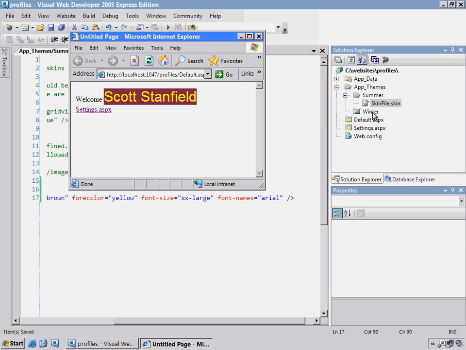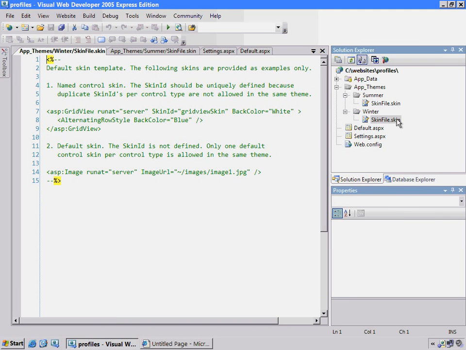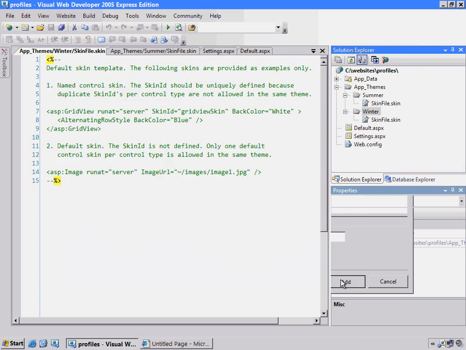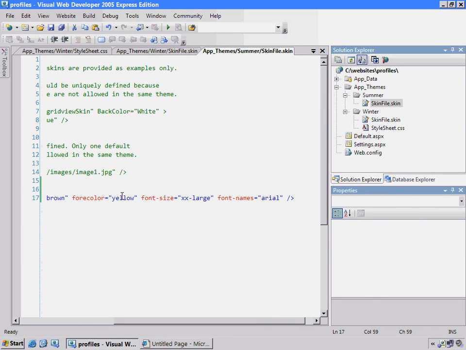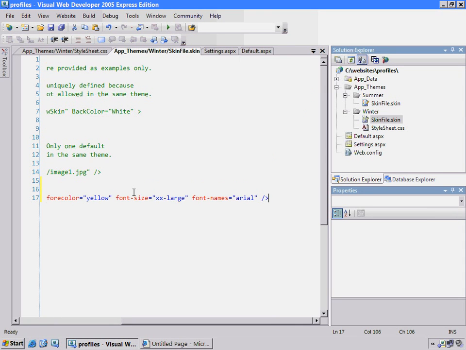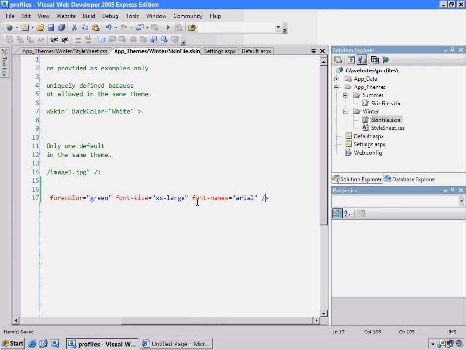And if we do something similar for winter, I'll add a skin file there. And for this one, I'll add a style sheet. Okay, so for the winter skin, I'll just copy the details from the summer one and paste that in and change a couple colors. I'll make the background yellow and the fore color green. I have a very simple palette of colors here, and just to show that it's different, I'll make it extra small.